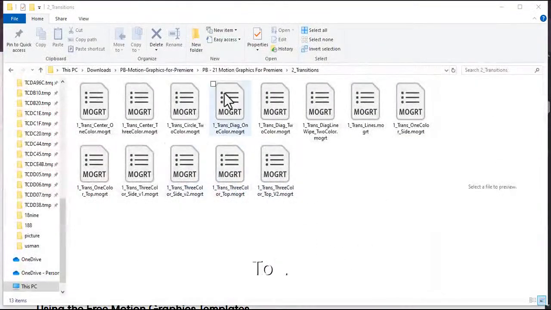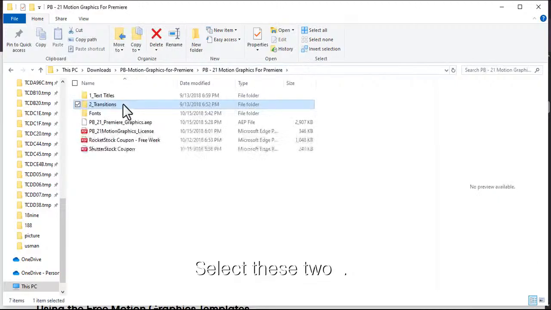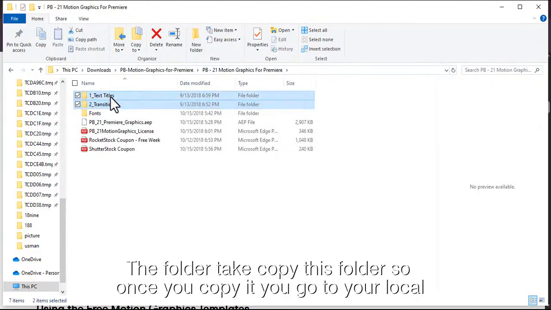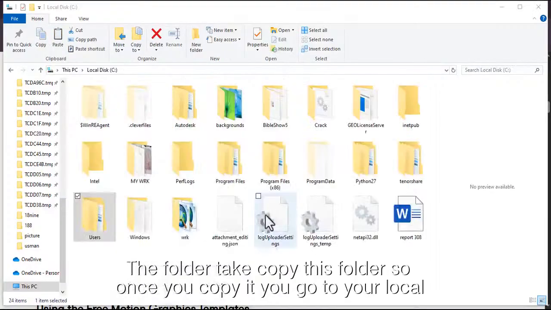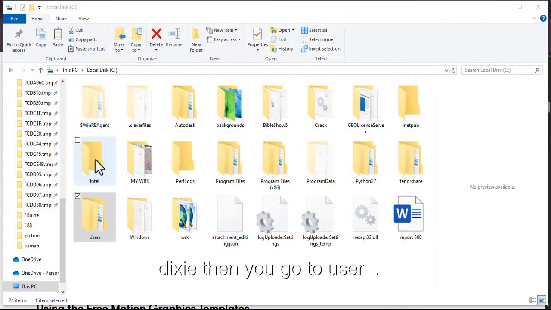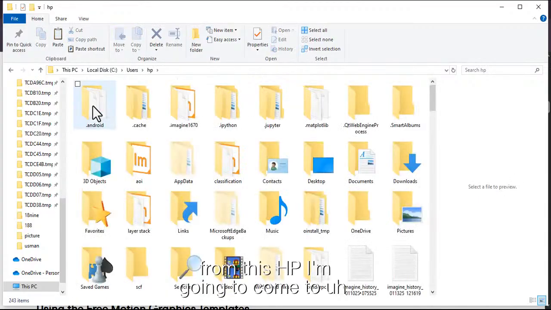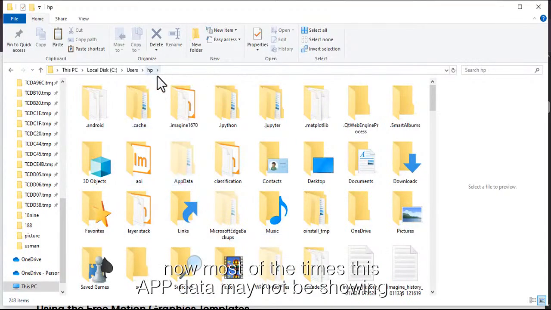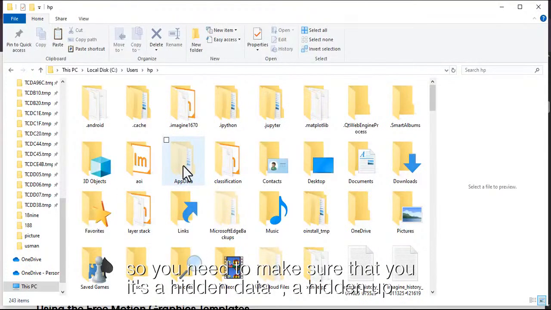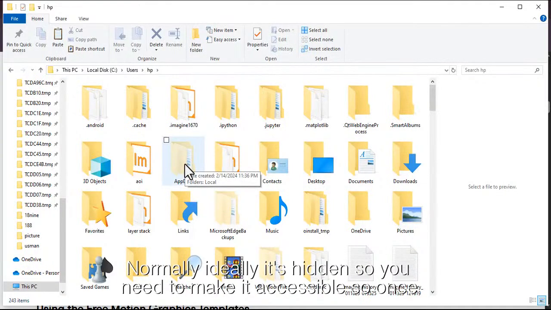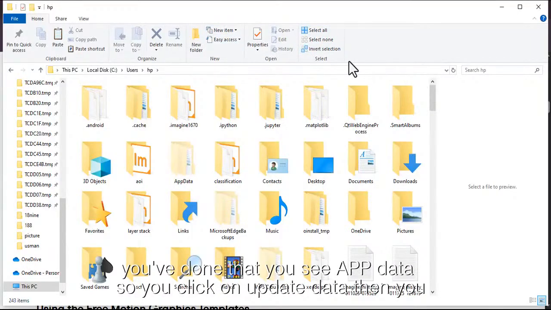So next what you need to do is to select these two, the folder, copy this folder. Once you copy it, you go to your local disk C, then you go to user, then you go to, like me, my PC name is HP, that's the name that I saved. Then from this HP, I'm going to come inside here. Now most of the time this app data may not be showing, so you need to make sure that it's a hidden app data. Normally, ideally it's hidden, so you need to make it accessible.